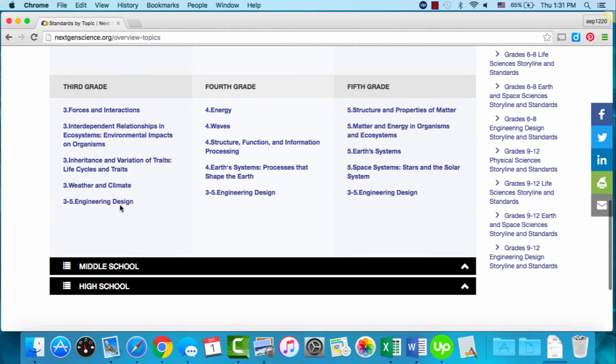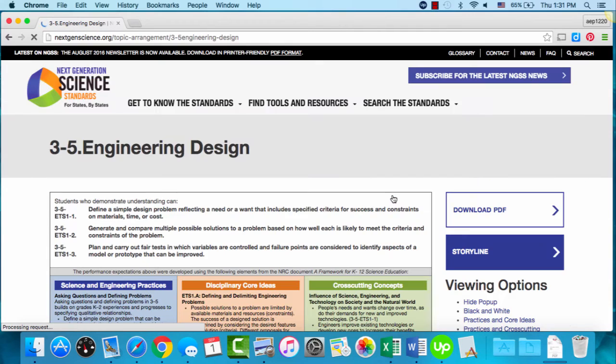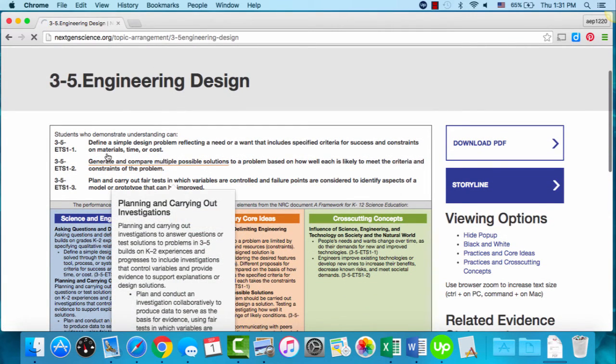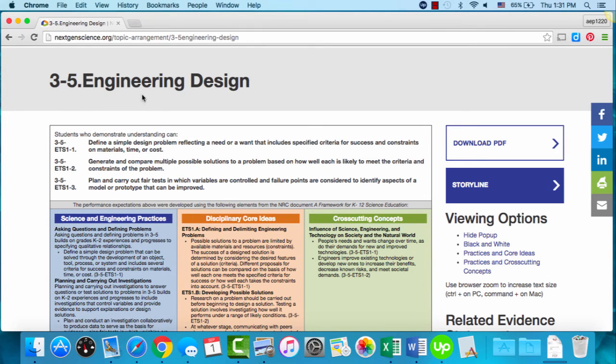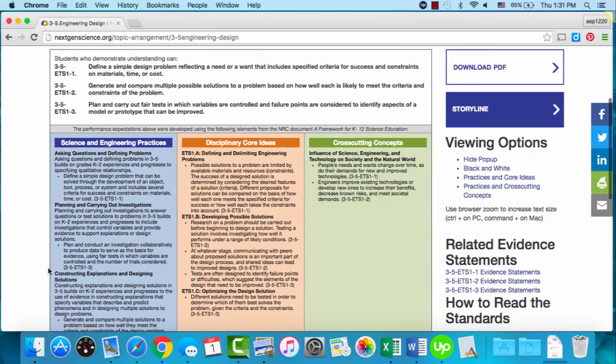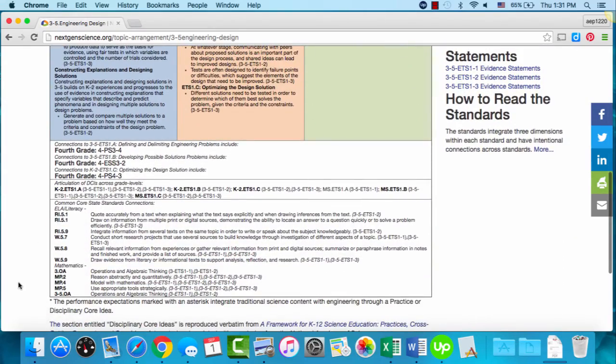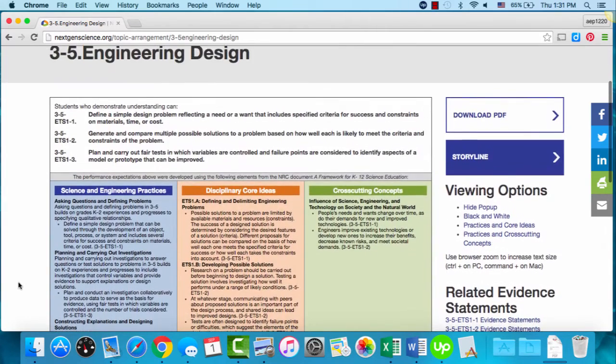Engineering, you could do this one, 3 to 5. Well, I guess it's all the same. So let's just click this one. And again, they look the same. They tell you exactly what the student should be able to do to show mastery of this. Shows you how it's aligned, and then shows you how it connects to Common Core. So they all look the same, they have the same information.